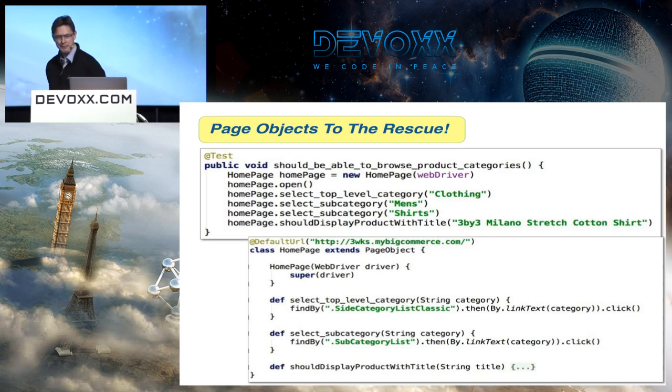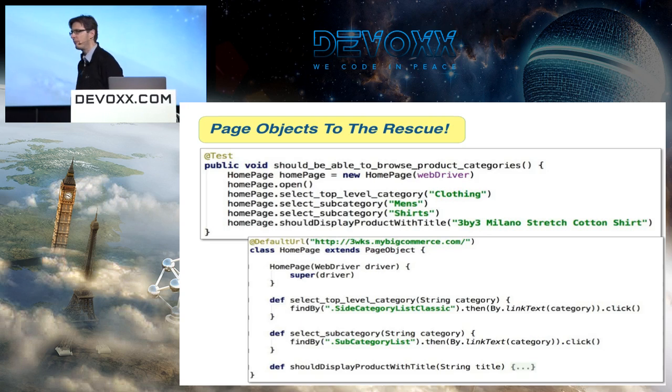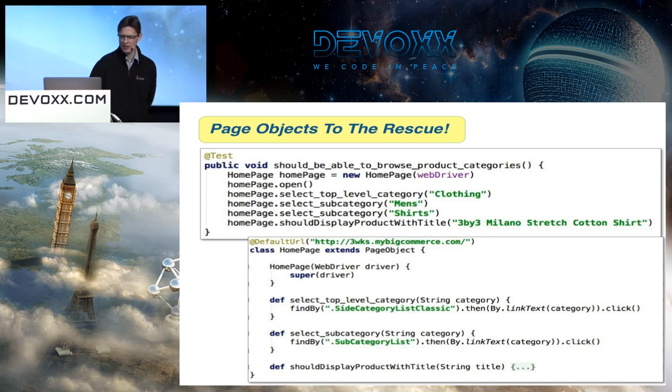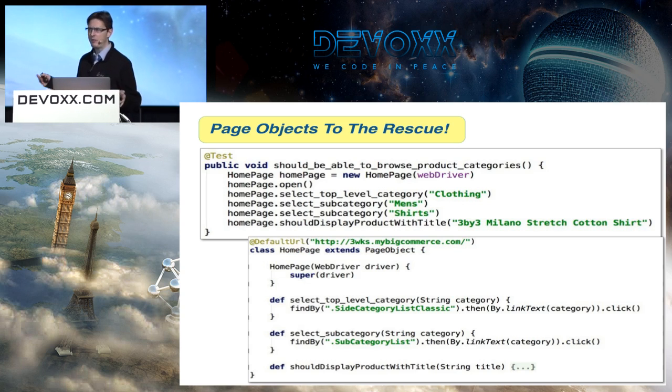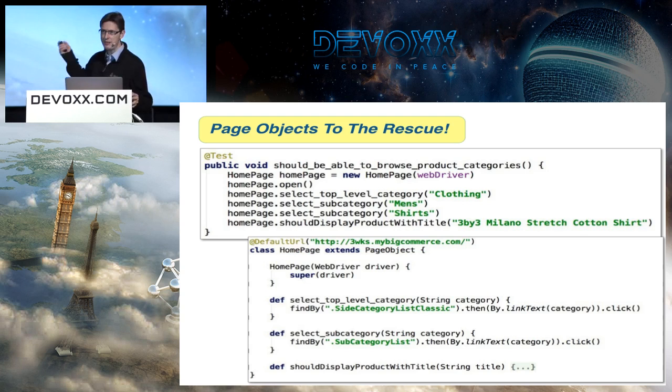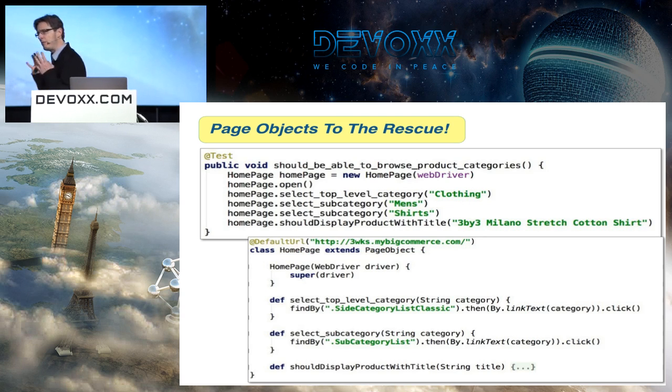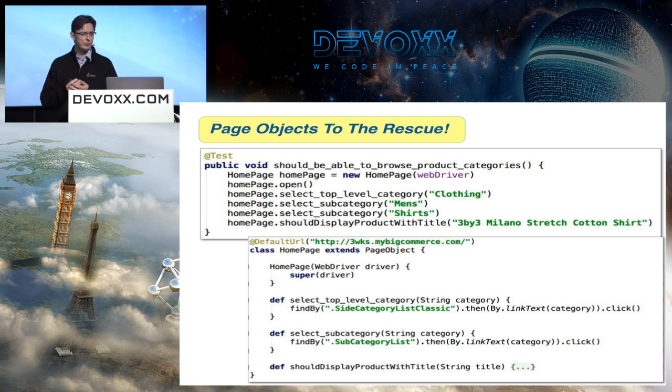So that's why people have come up with this page objects pattern, which Webdriver implements very nicely. We're using a page objects approach. You'll have a class which encapsulates a web page and presents an API that you can use to talk to that web page. I imagine everyone's familiar with the page object.